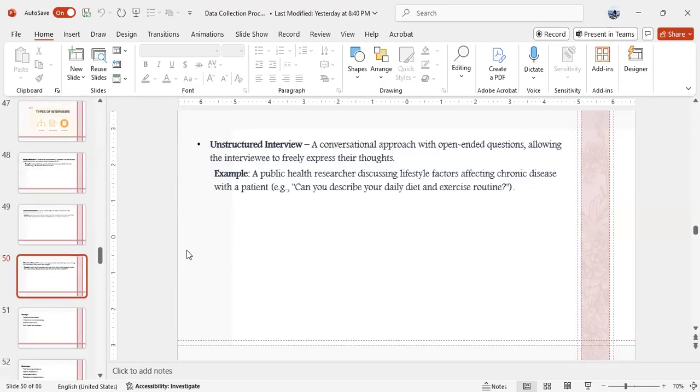Unstructured interviews. A conversational approach with open-ended questions, allowing the interviewees to freely express their thoughts. Example is a public health researcher discussing lifestyle factors affecting chronic disease with a patient. Can you describe your daily diet and exercise routine? This is a completely open-ended question.